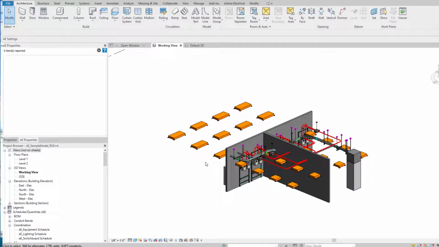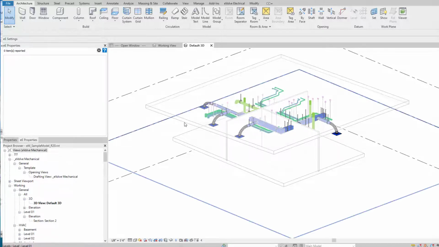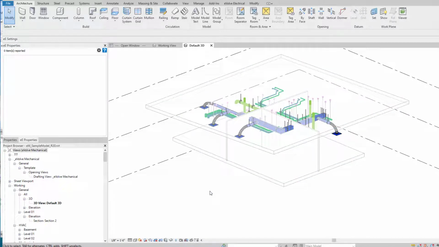Let's open up two of the sample models. So here is the electrical, and here is the mechanical. So again, you're able to use these sample models and play around with some of the features and some of the sample files.